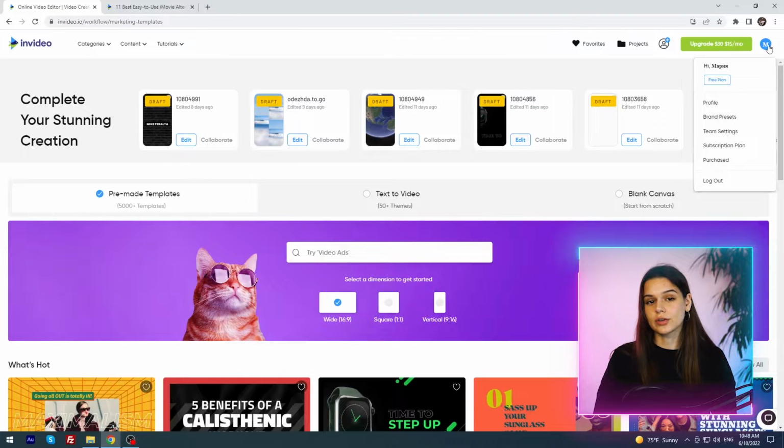And of course your account. Here you can change your data, again add participants, change the subscription plan, and I want to pay special attention to the brand preset function. As part of the purpose of the site, this is a very useful feature.